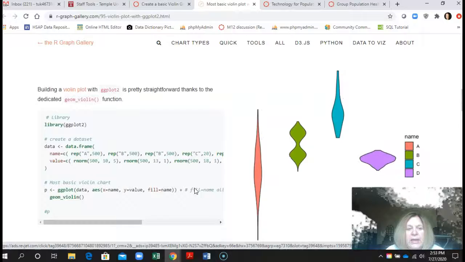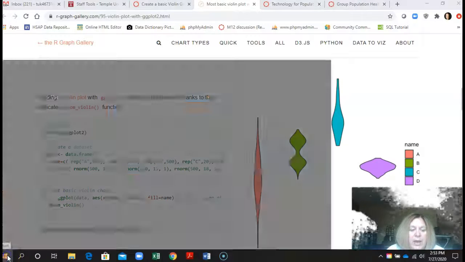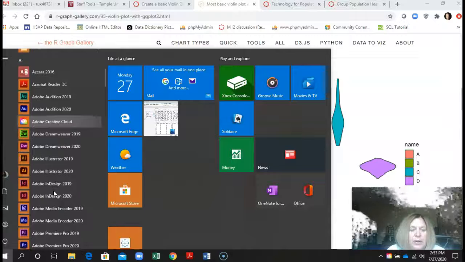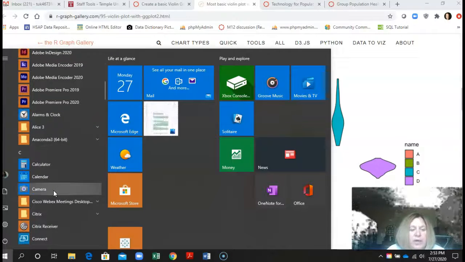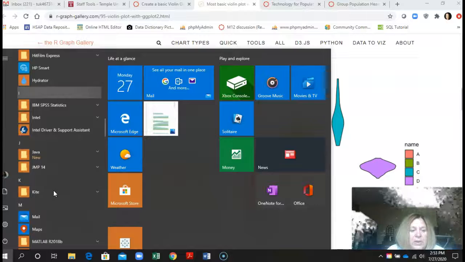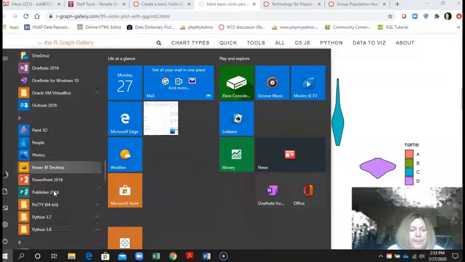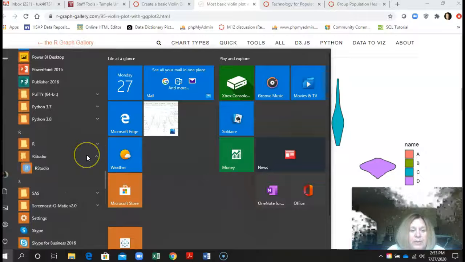So before we get into this, I just want to make sure that you know how to open up RStudio. Depending on where you have it on your computer, you will have already installed R and RStudio. So I am going to look for my RStudio, which is right here.